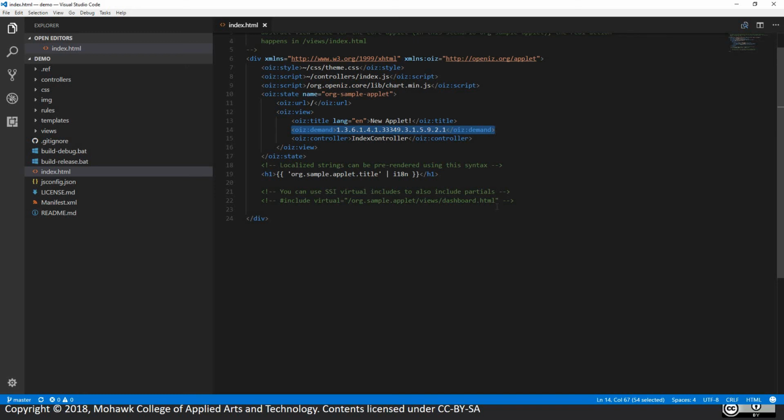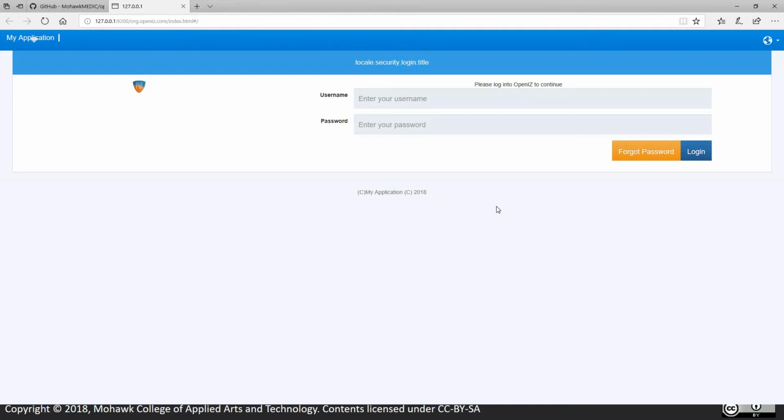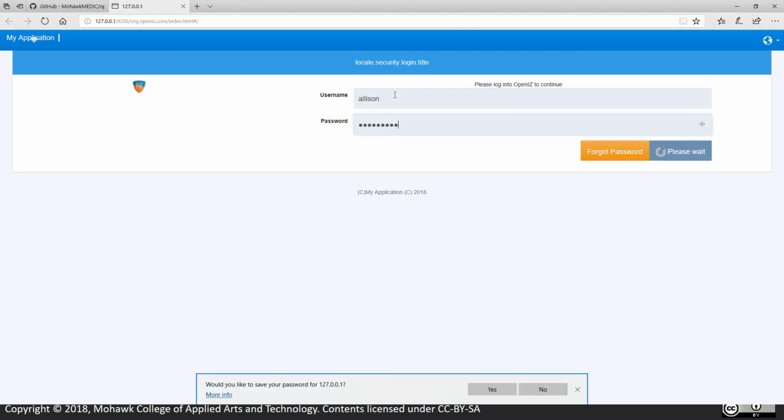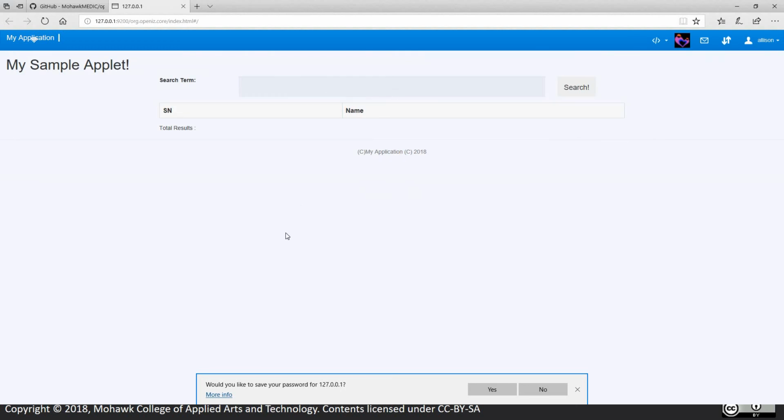That OID, or object ID, is defined in the OpenIZ documentation. And what's happened here is I've been prompted with a login screen. So I'm going to log in using the default credentials, and again, these are in the link below. And I'm going to be presented with my sample applet.